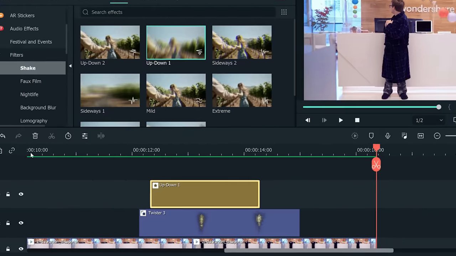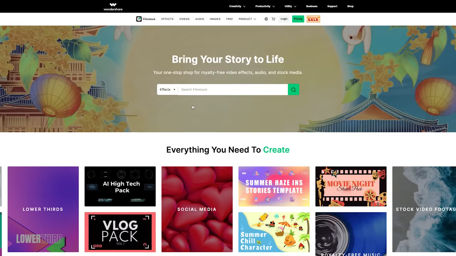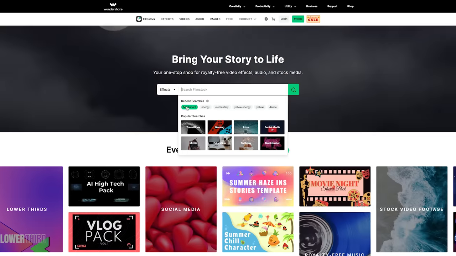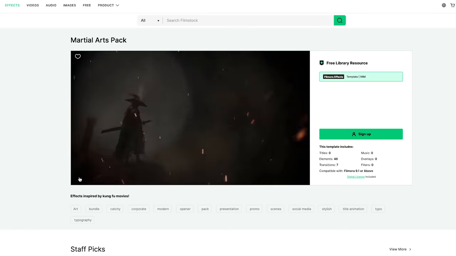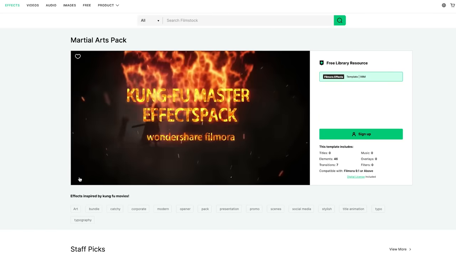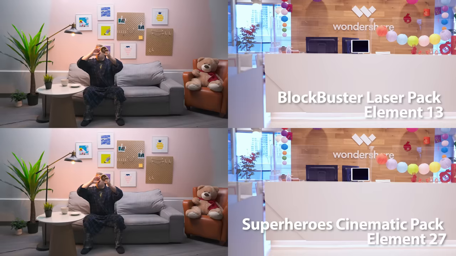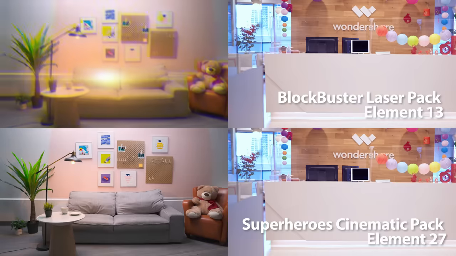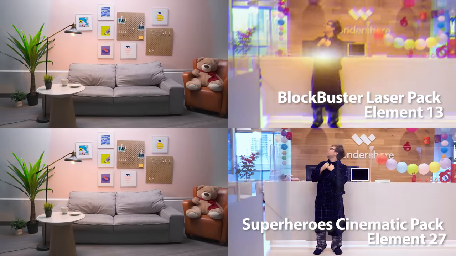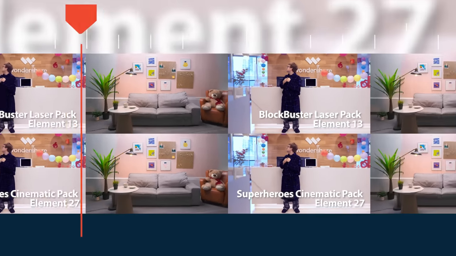I'm using the effect Twister 3 from Filmstock called Martial Art Pack. You can check it out on filmstocks.wondershare.com. If you want to use more similar effects in your teleportation videos, we've listed the packs in the description if you want to check them out.